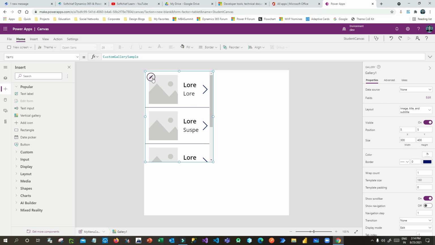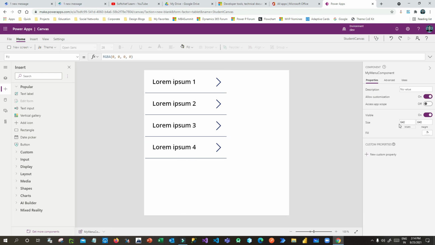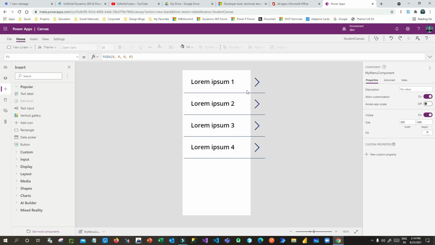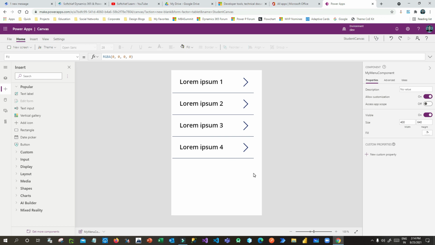Now here you can see the gallery layout has image and title and so on. I will change it to display just the title, so that it displays like a menu item. I can also change the width of the component. The width of the component is 640. I can change it to 300, or it is now smaller than the gallery, so I'll just change it to 400. Now this looks like a menu item, and I want to specify some input property and output property of this component. This is called a reusable component in Canvas apps.